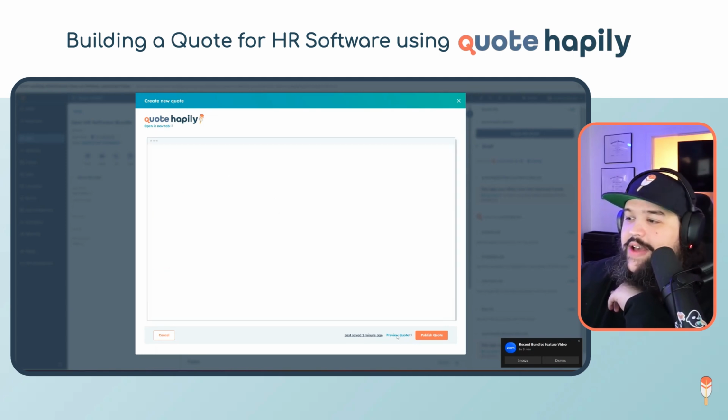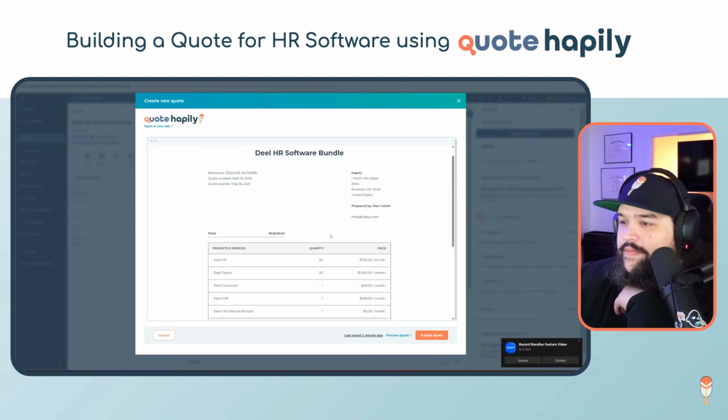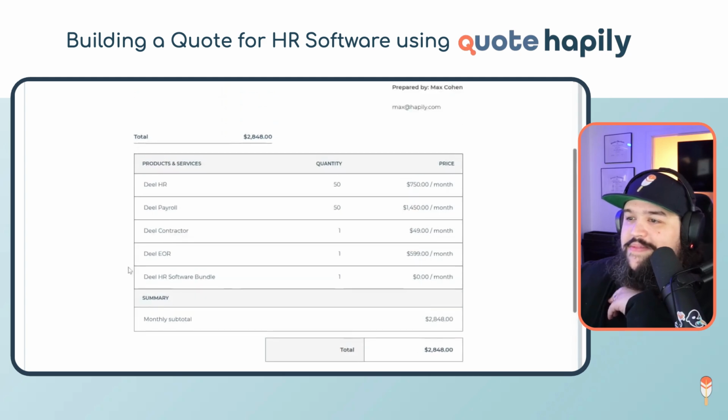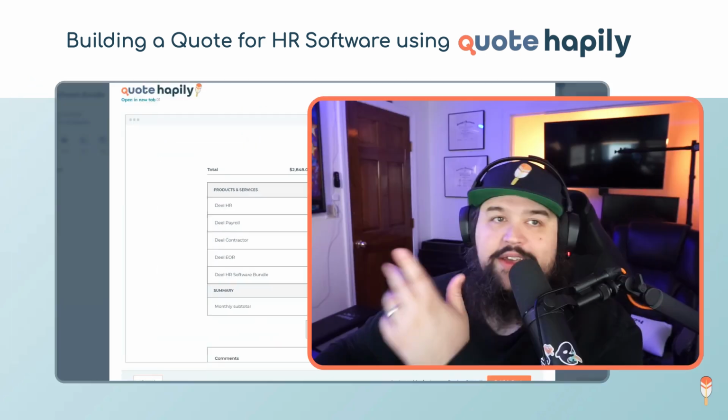And then from here, I can go ahead and preview the quote. Here we can see everything on the quote, the proper quantity, the proper price per month. Boom, there you go. And we even have the software bundle. So that's how you create bundle pricing for HR software using Quote Happily.